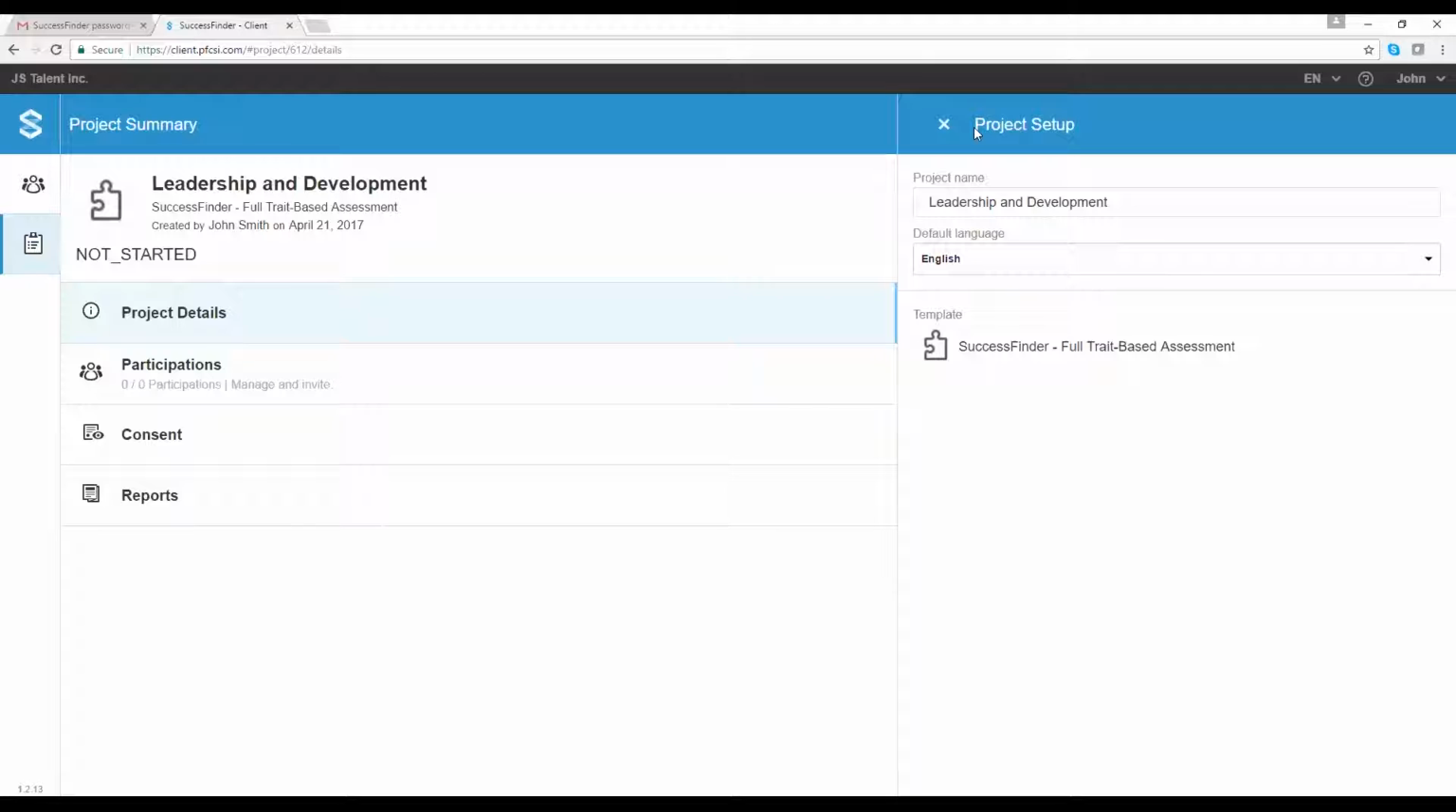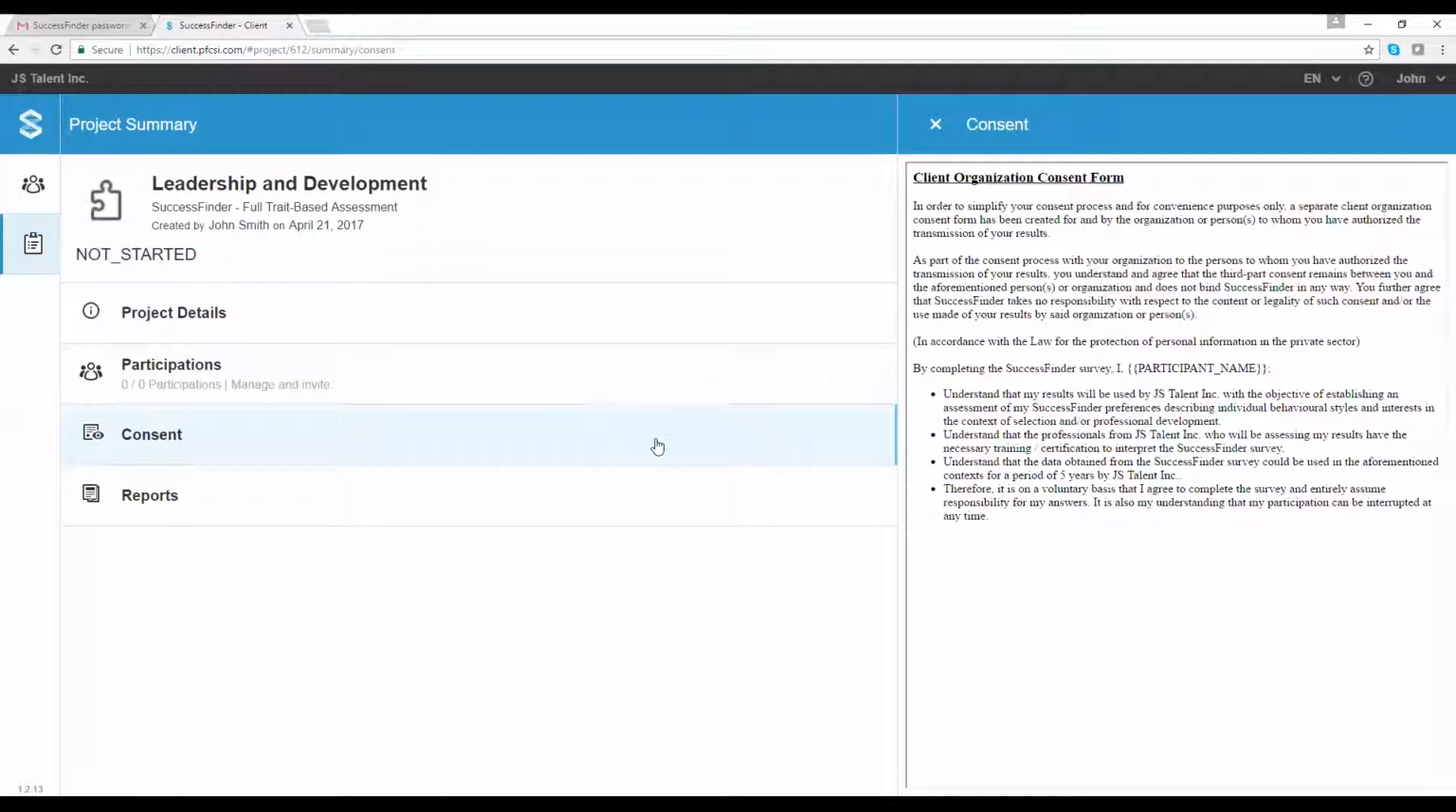Click on Consent to view the consent form that your participants will see when they log on before they begin the assessment. The consent form is customized to your needs with your Success Finder account manager before your account is created. It is available in English and/or French. Simply use the language settings to review it in another language.